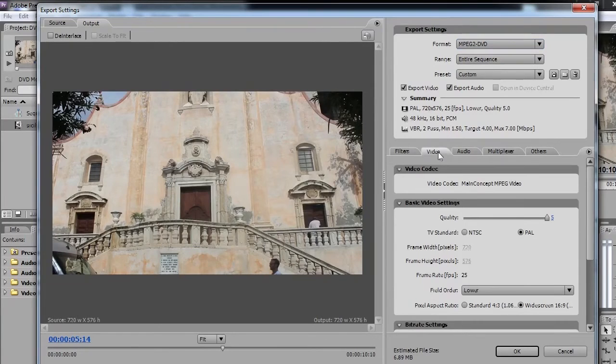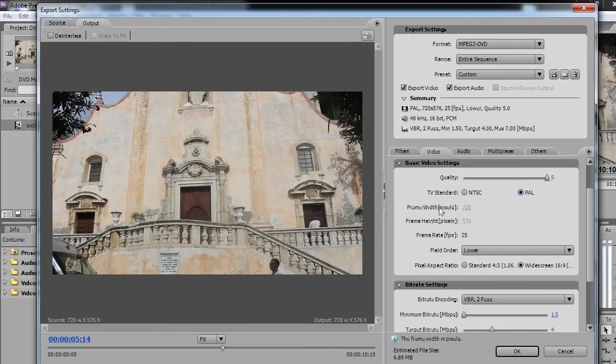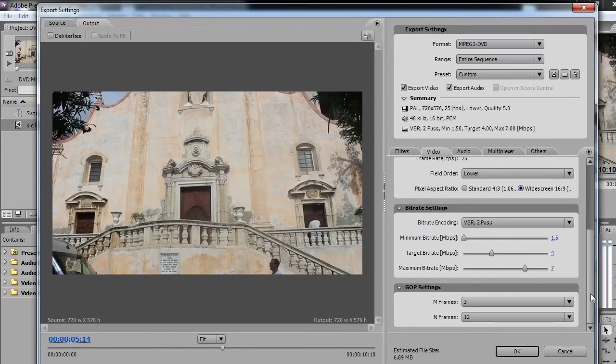And let's look at these video settings: quality 5, TV standard PAL, because I live in Australia. Of course, if you live in America, it's NTSC. The frame width is 720, frame height is 576, that's good. Frame rate 25 frames per second, field order we'll keep at lower, and picture aspect ratio we'll keep at widescreen 16:9. Otherwise it's going to give us some pillar boxing.